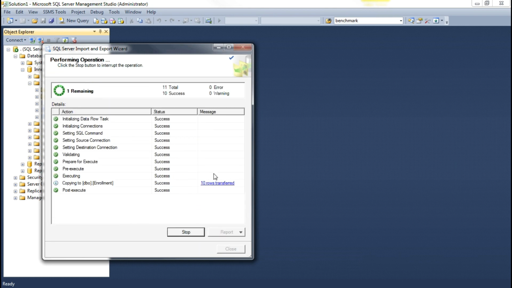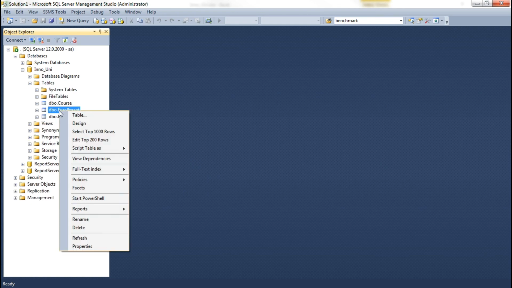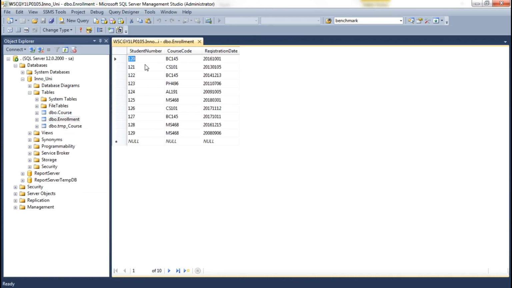Once again, I'll click finish. So it has loaded 10 rows into my table. If I go into the enrollment and I refresh, actually let me refresh all these tables. If I go into my enrollment table and right click and click edit top 200 rows, you will see that it has loaded the 10 rows from the Excel file.